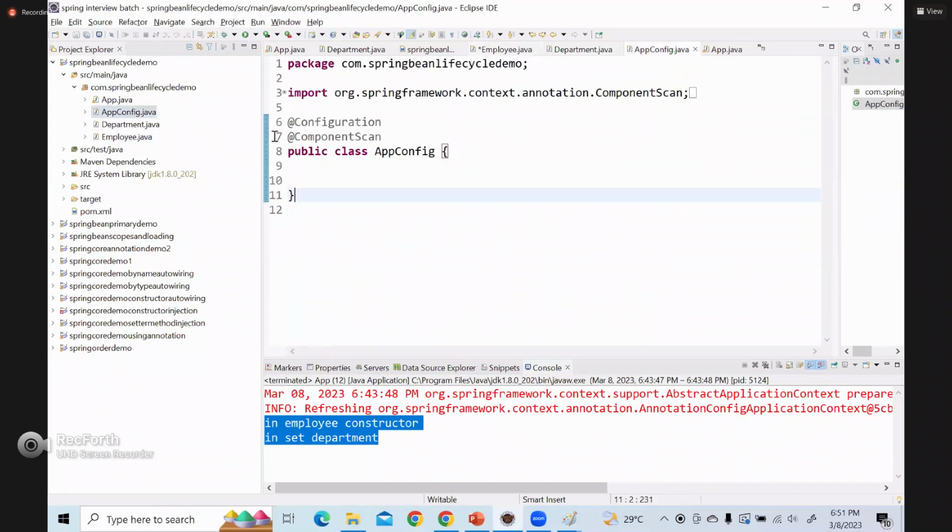Now in app config, component scan is there, right? That is the reason I tell everyone, don't miss my classes. I told this actually several times. If you miss my old classes and come to this class, you will not understand. Only those who come regularly to my class will understand everything.